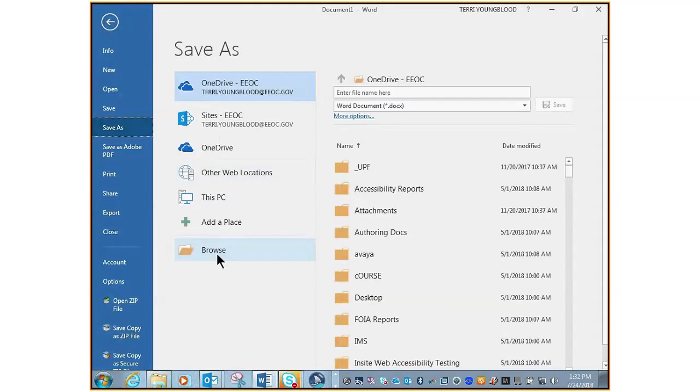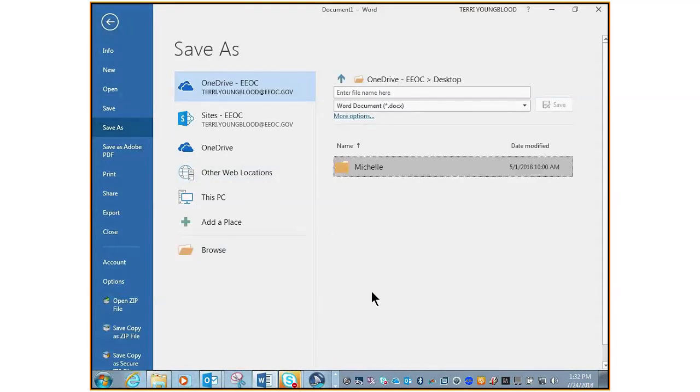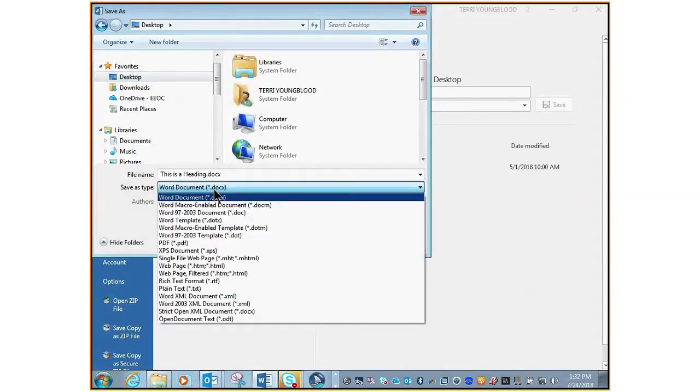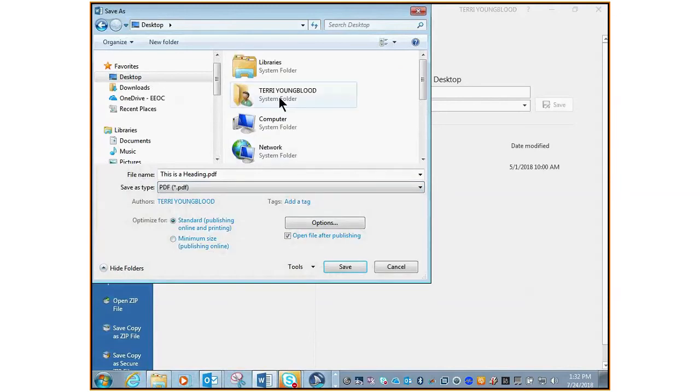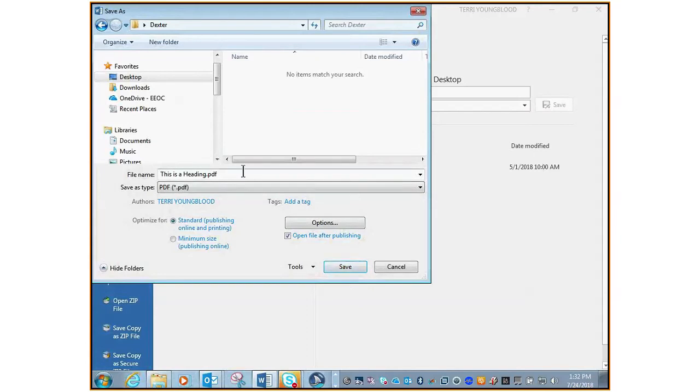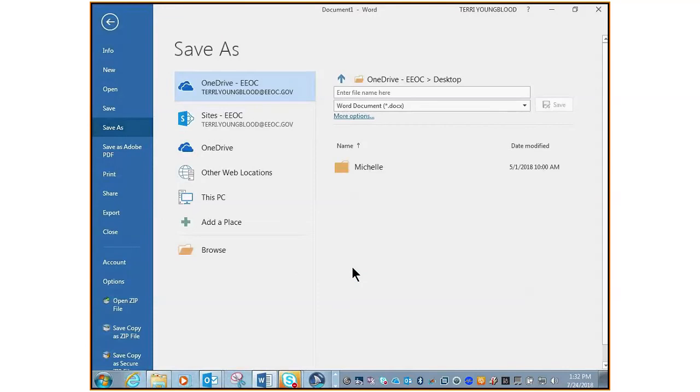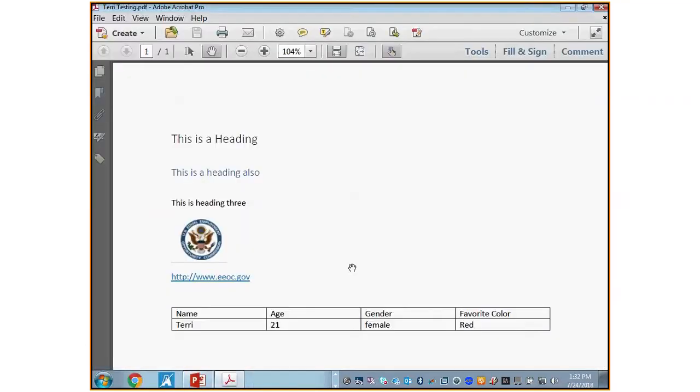and I'm just going to save it to my desktop. Oh, let's see. As a PDF. Actually, I have a Dexter folder. There we go. I'm going to call it testing. Oh, not resting. I'm not resting. I'm testing. Okay. And then I say save, and I'm going to show you what happens. So now this document is a PDF. Everything that we've done in Word has transformed into PDF, and I'm going to show you.